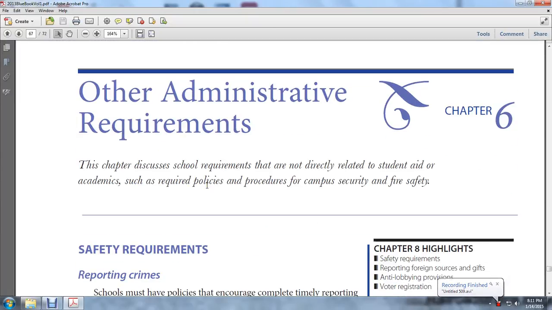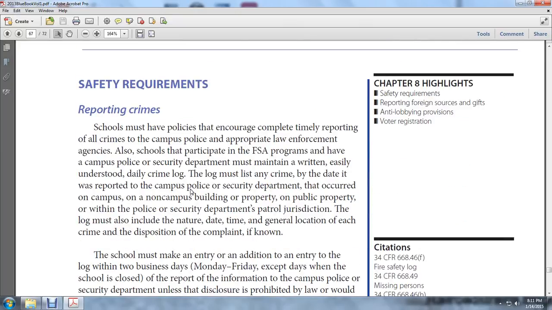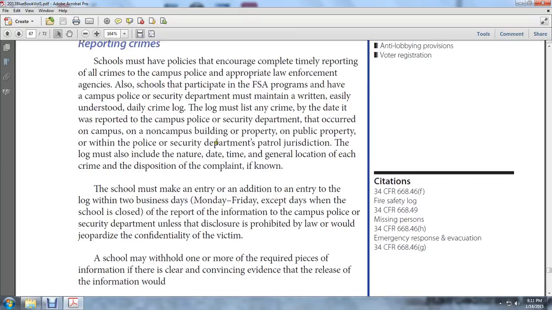Other administrative requirements. The chapter discusses school requirements that are not directly related to student aid or academics, such as required policy procedures of campus security and fire safety. Safety requirements. The Chapter 8 highlights are safety requirements, reporting foreign sources and gifts, anti-lobbying provisions, and voter registration, with citations: Title 34 Code of Federal Regulations 668.46, 668.49, 668.46(h), and 668.46(g). Emergency response activations, missing persons, and fire safety log.